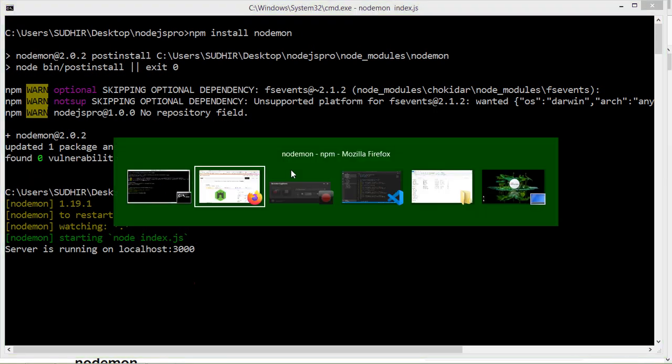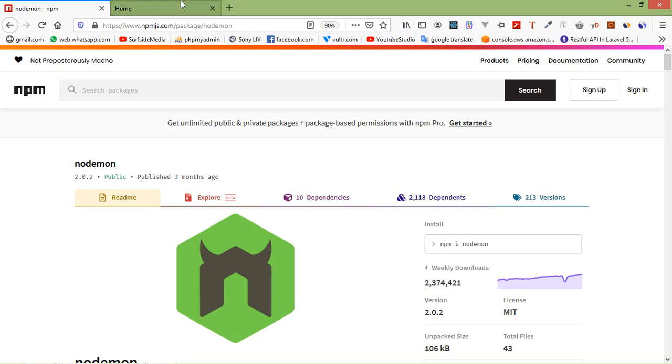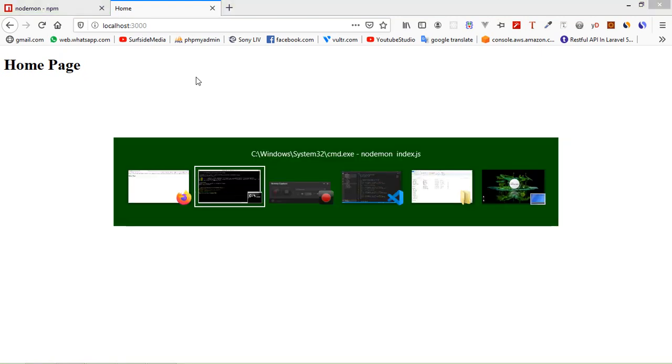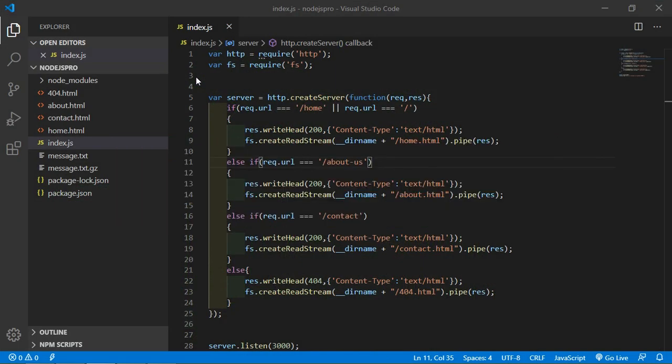So switch to the browser and just refresh the page. You can see here the application is running. Okay, if I make any changes inside the application, Nodemon automatically reruns the application. So go to the project and let's make some changes.